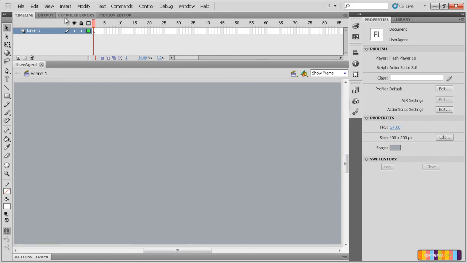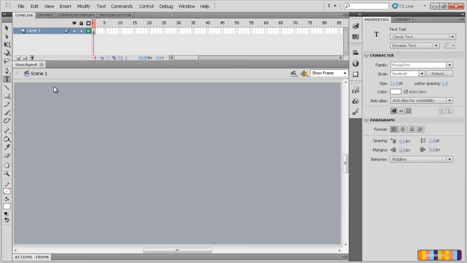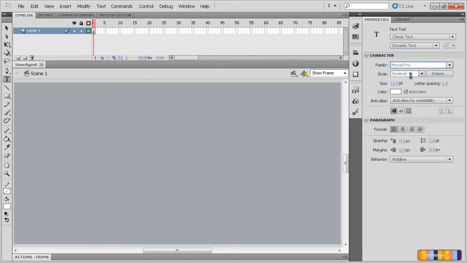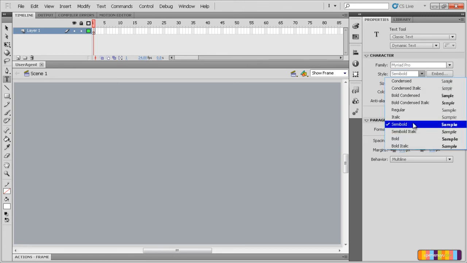And now we need a text box that will show the user whatever it wants. So this will be a classic text, and it will also be a dynamic text. I am choosing the font Myriad Pro. It's a very nice font. It has different styles, so I have chosen semi-bold.